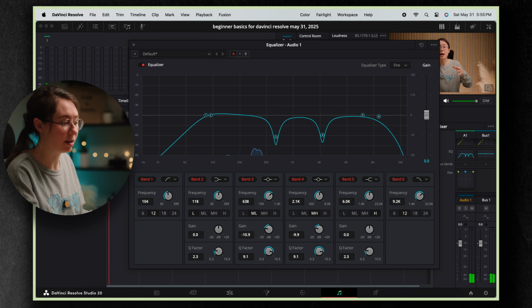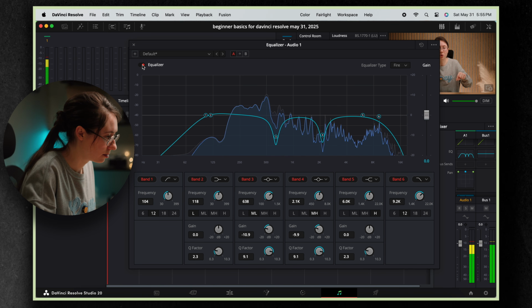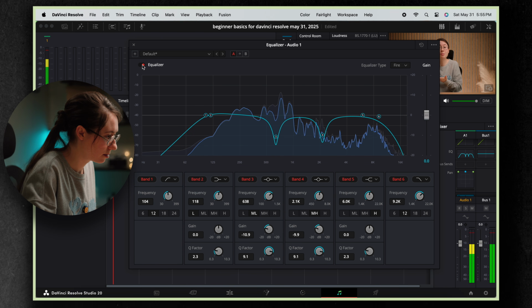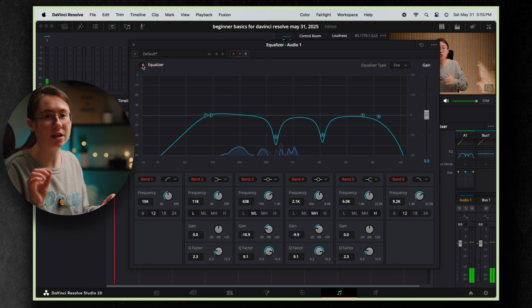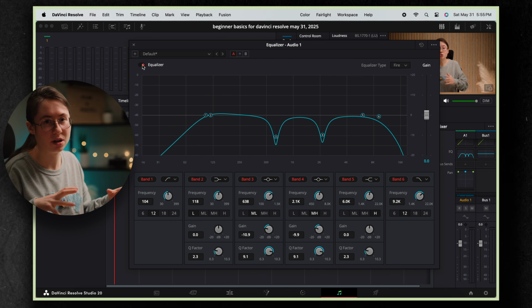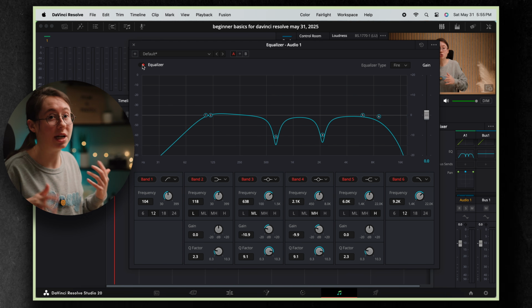So that sounds pretty good. Here's a before and after. So just a small change, but it kind of takes out some of those higher pitched frequencies that just didn't really match with making the audio sound as good as possible.